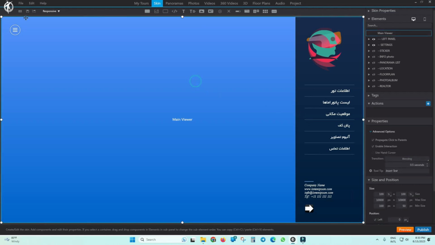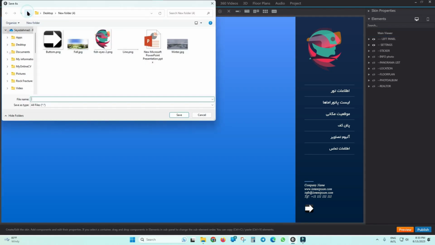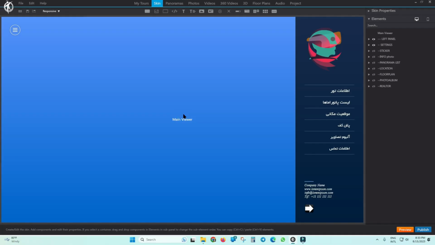In the theme section, you'll see there's a save skin option, and you can use that. Basically, you can have a portable theme file and import it on any computer you want. So you can save it as well. Here, you just give it a name. For example, my skin, and then you save it.